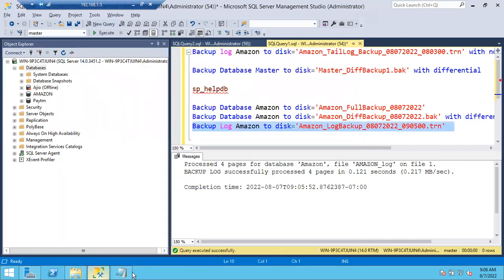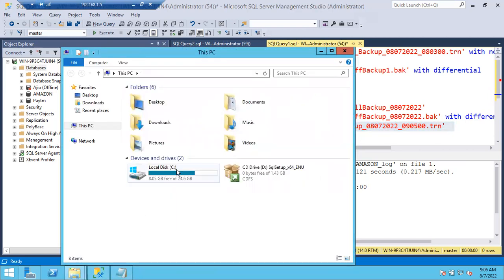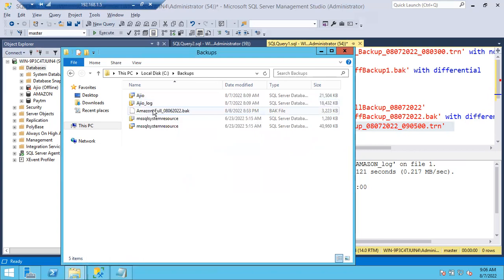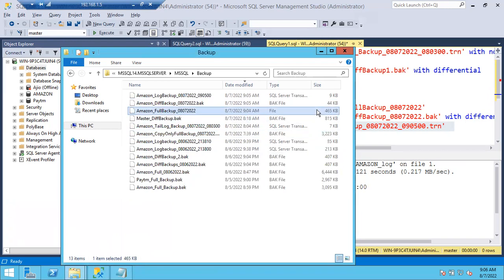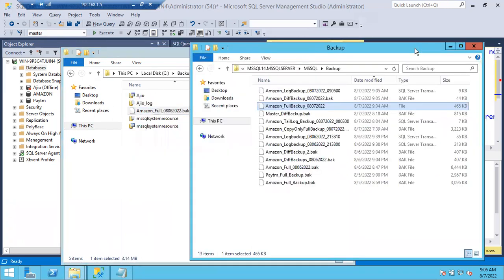If you have a doubt, in the backups location you can see the Amazon full backup from yesterday. How much is it? 3,223. Now when I took the full backup, I see only 465 KB. Why? Oh, compression is done, I think. Very good. We just enabled backup compression at the server level. You can see the old backup is 3.14 MB, and the compressed backup is just 465 KB, not even 1 MB.